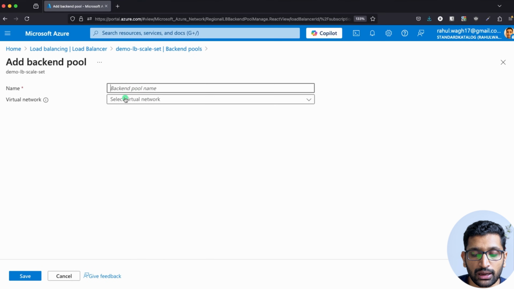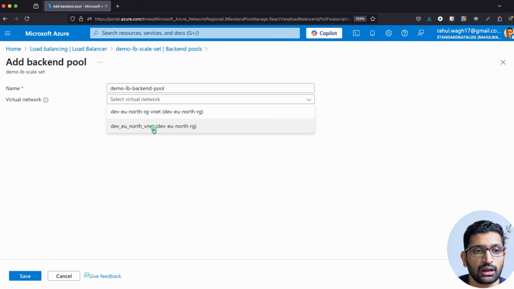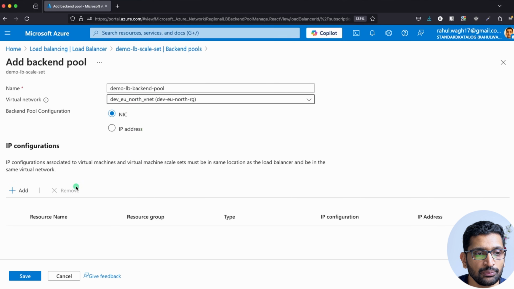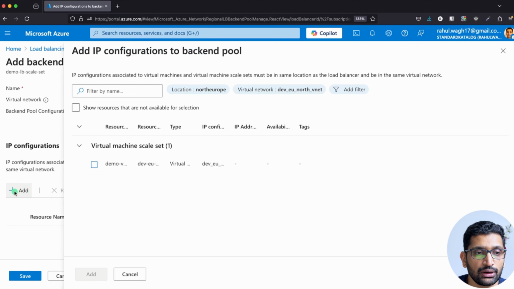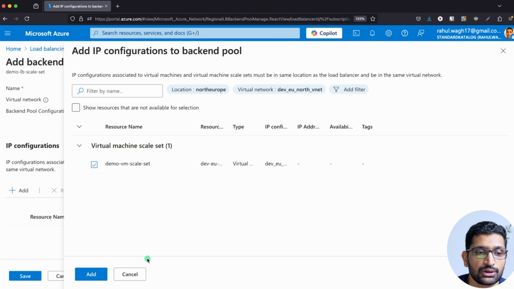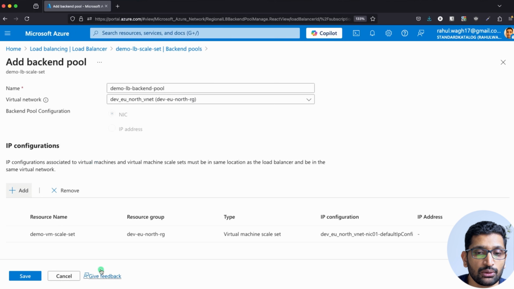In this backend pool, click on add over here. Put the name of our backend pool. So here I'm going to put demo LB backend pool. Then the network. Here I'm going to choose this one over here. Click on add, because this is the VNet where I'm working. Click on add over here, and here you can see our Scaleset is visible. So select this particular virtual VM Scaleset from the list. Click on add over here.